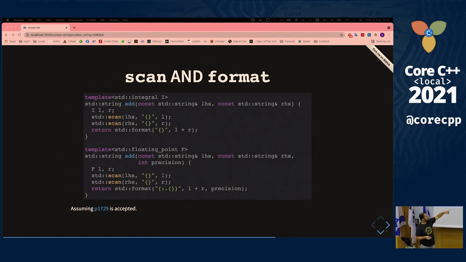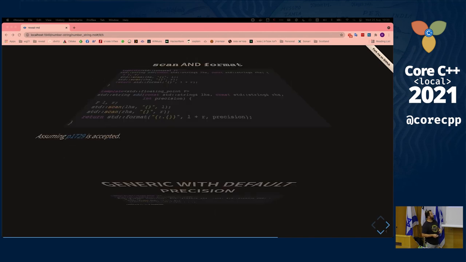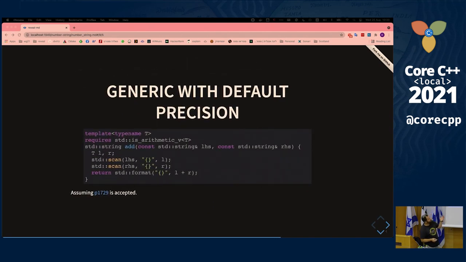Because I've used this special syntax for giving the precision, I won't be able to use the same syntax for integrals and floating points. If I did use the default precision, I could have written a generic implementation.